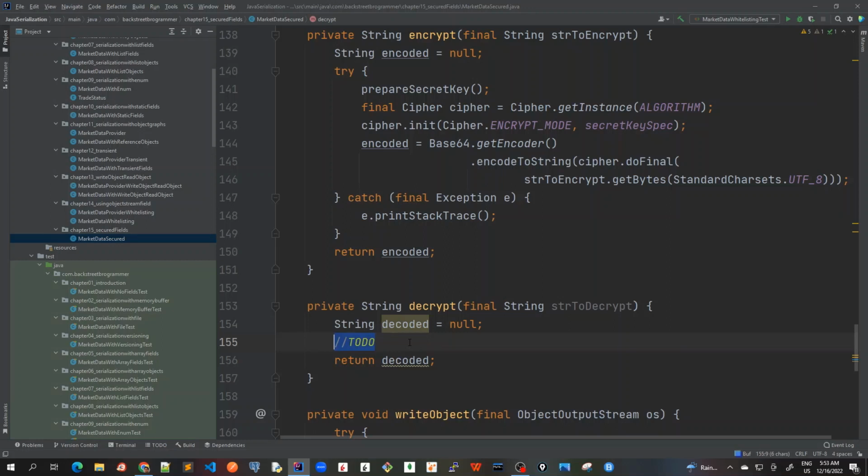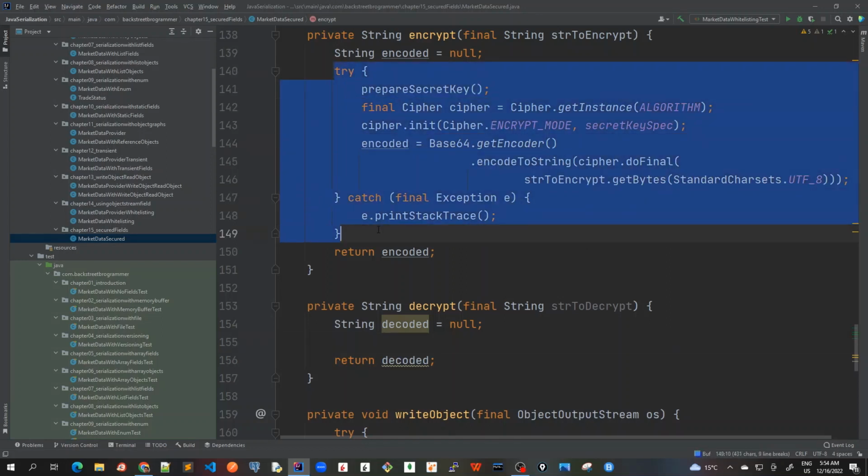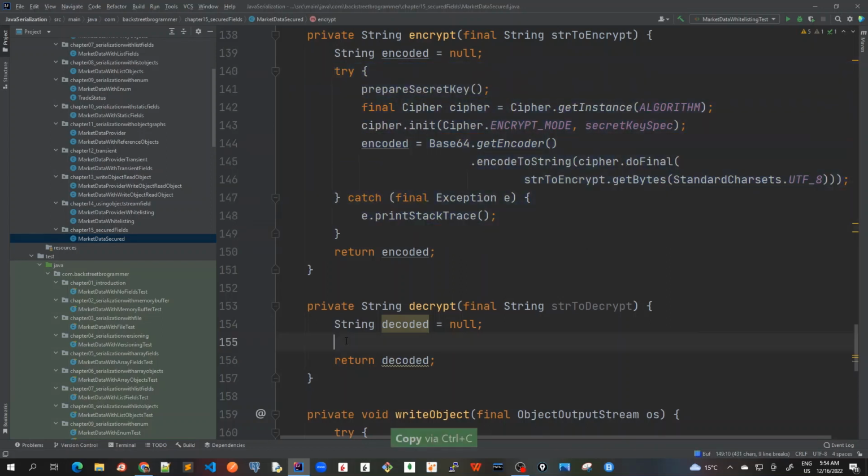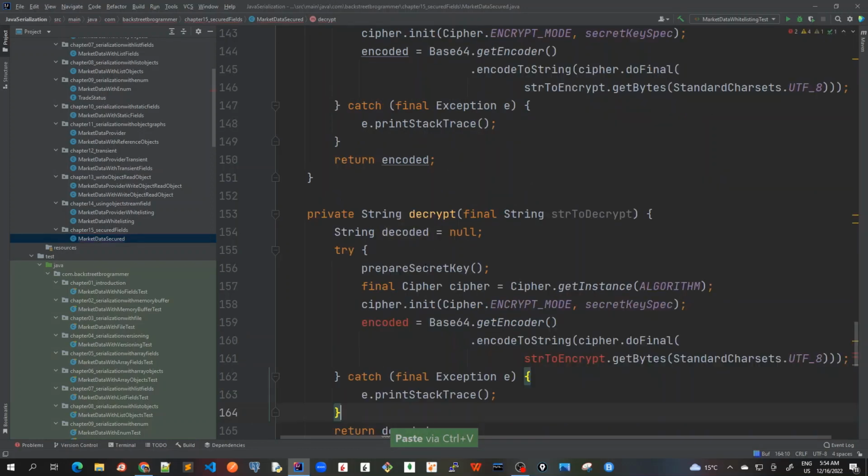Let's do it for decryption now. So I will remove this to-do here. To save some time, I will copy this and then make some small changes. It would be very much similar to the encryption one. So just copy this, prepare secret key. The cipher that is created is the same AES algorithm. Init, yeah, now here I need to change it to decrypt mode and pass this secret key spec. And now I will use this decoded. Okay, I think I need to totally change this.